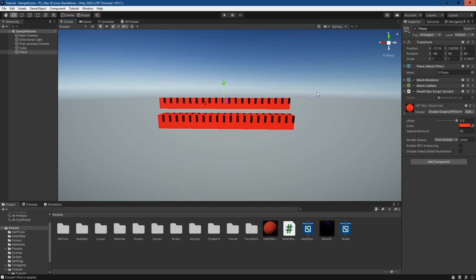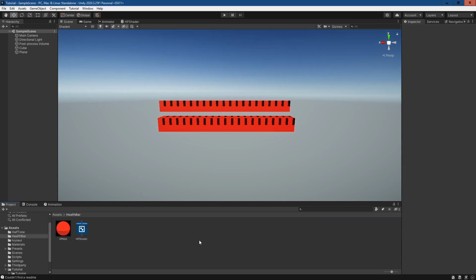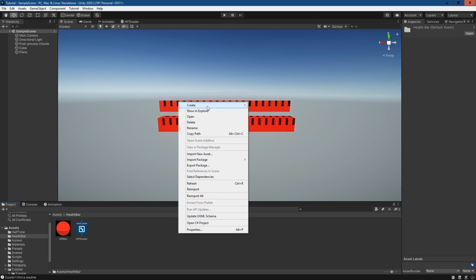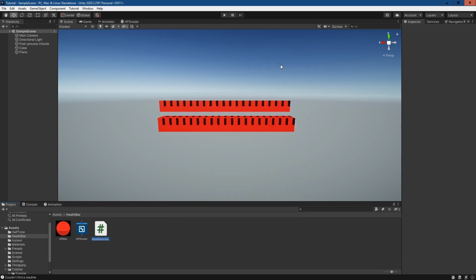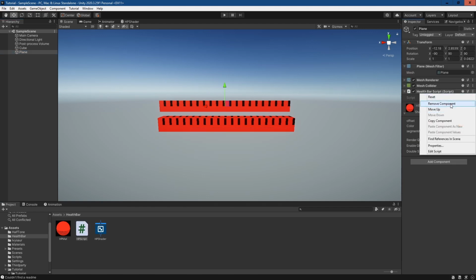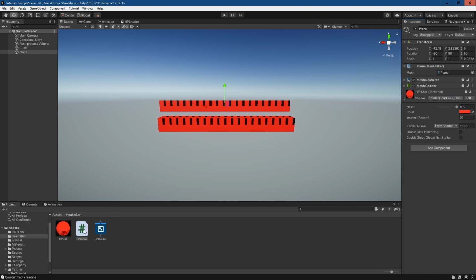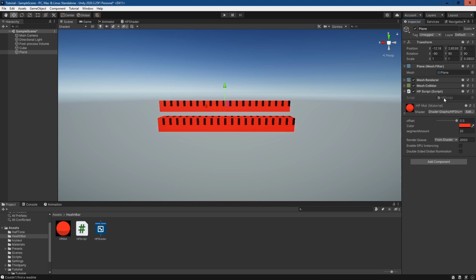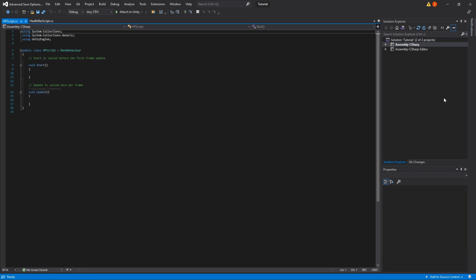So the next thing we'll do is we'll go into a C# script and just show you how you can alter these values in script. So what we'll do here is create a new C# script. We can call this HP script. And if we just put this on the plane, and we remove the old script that we had here, and just put this one on, and then open that one up in our Visual Studio.